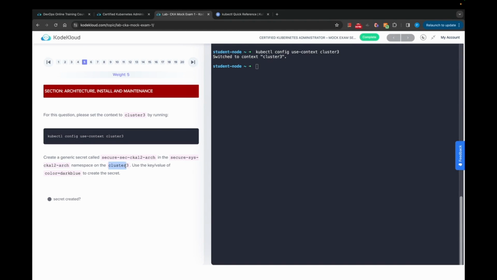All right, cool. So we're back to another secret question. Create a generic secret called secure, in the secure namespace on cluster three. Use the key value of color dark blue to create the secret. Okay, so we can create the secret imperatively, or we can go into documentation and create this declaratively.